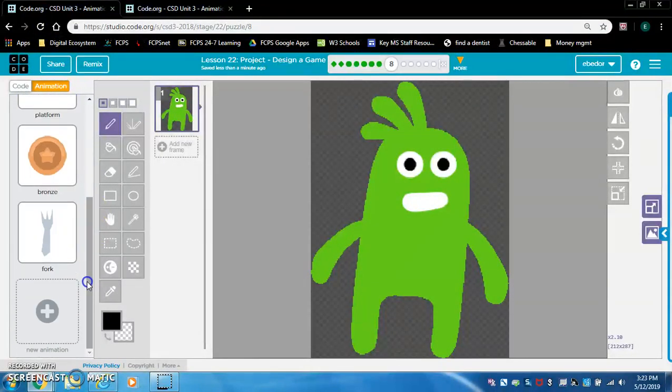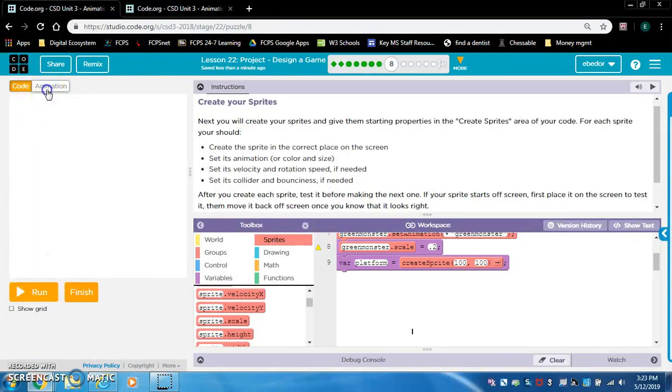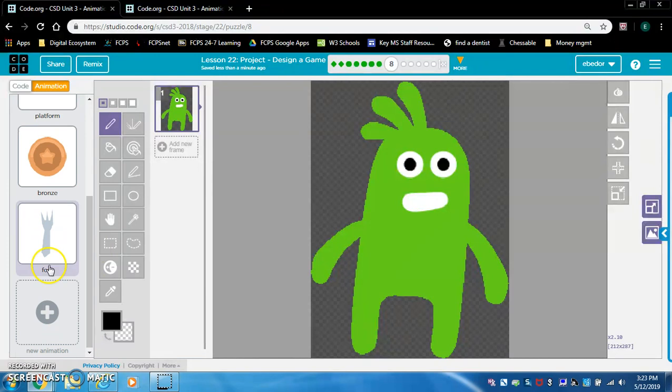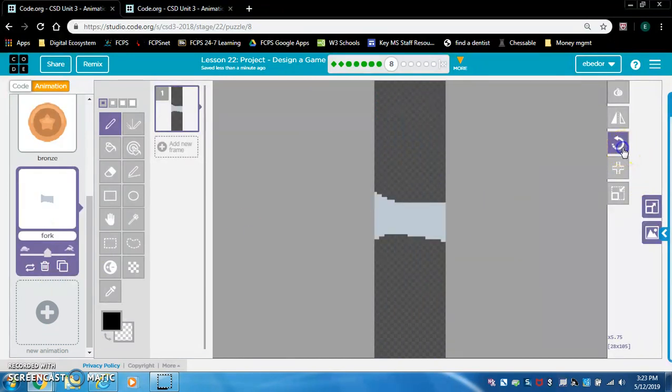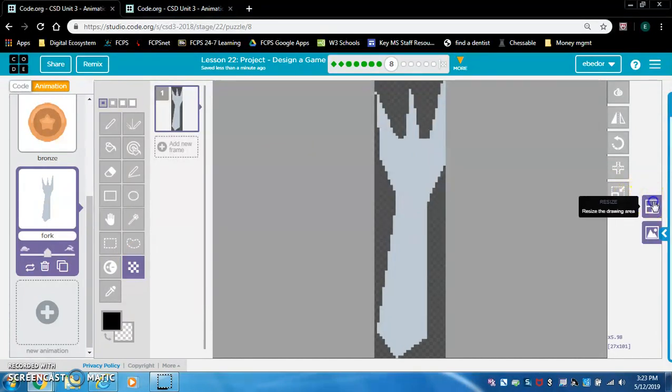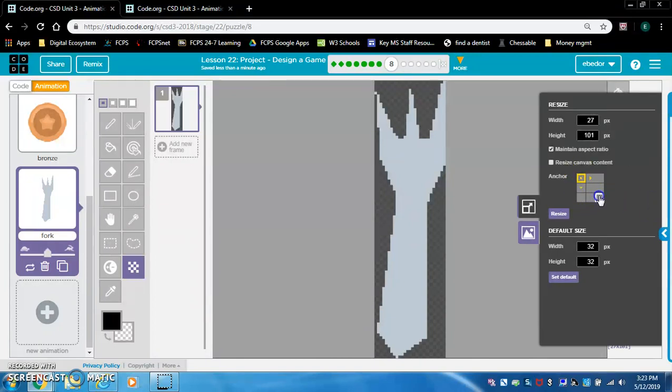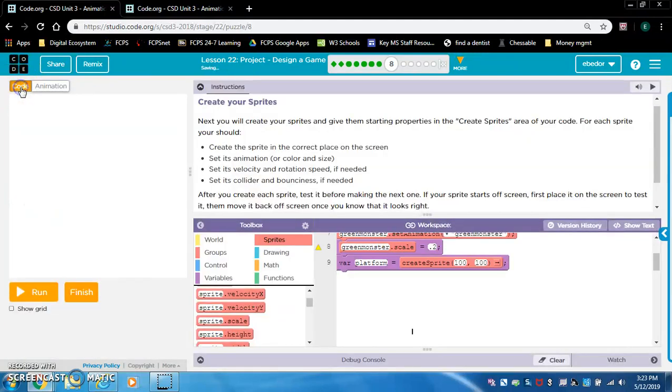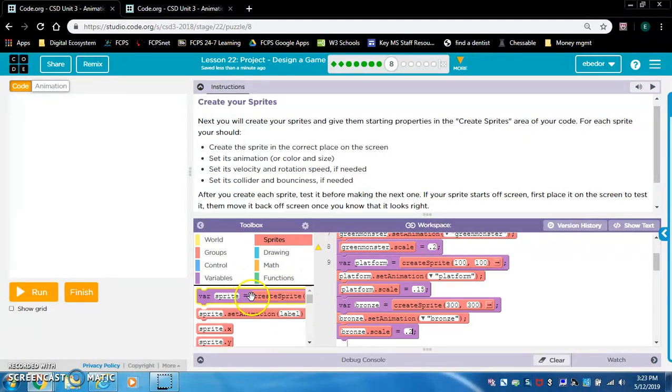Okay, so now we have the fork. I kind of want to rotate it so it's falling from the sky. How do we rotate this? Well, when I rotated it, it changed directions. Can we undo that? Okay. What does this do? Crop the sprite. Resize the drawing area. Not sure how to rotate this sprite. Oh, you know what? We can just use sprite.rotation. Okay, we'll do that. So let's create this fork sprite.